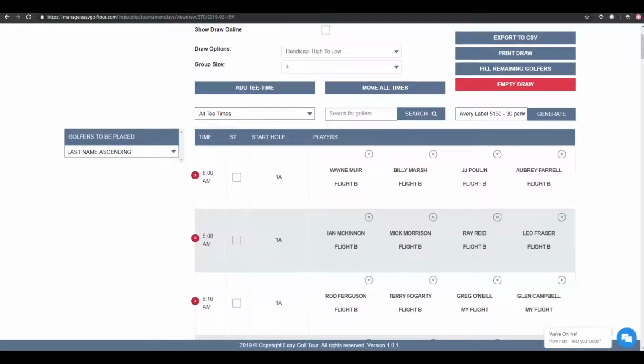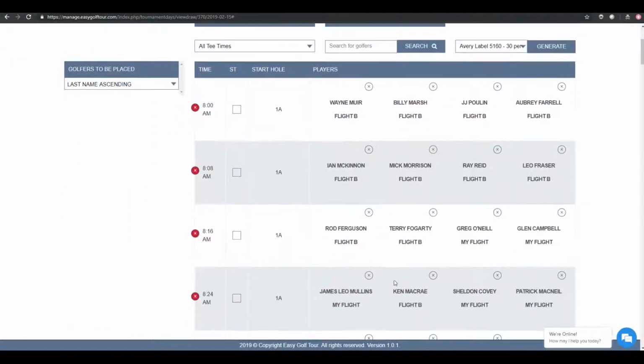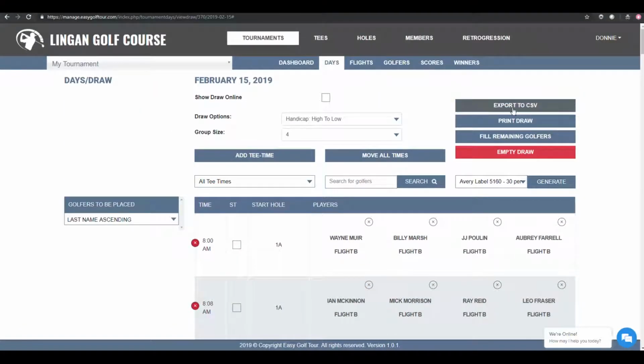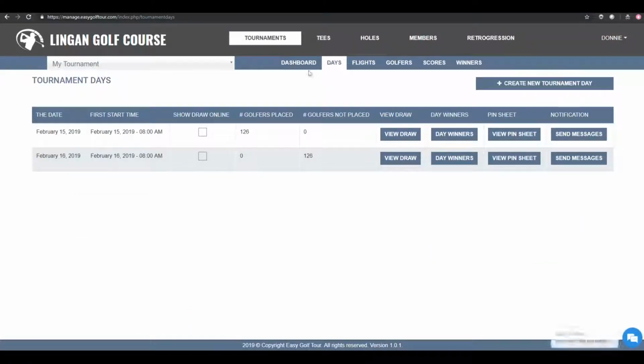So now you can see all the golfers have been placed in all the slots at the start time 8 o'clock and intervals of 8 minutes. You can export this draw to CSV, you can print the draw if you like to, but for now let's go back to the Days tab. You'll see in the overview that now all golfers have been placed. So let's take a look at the day's winners.